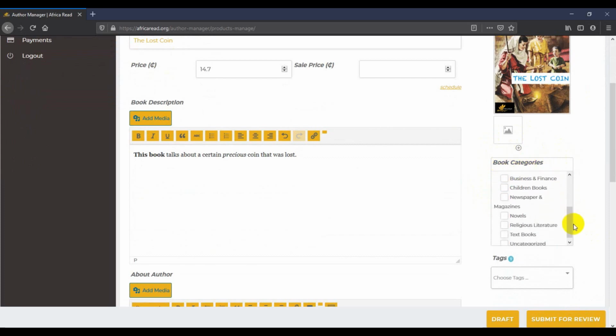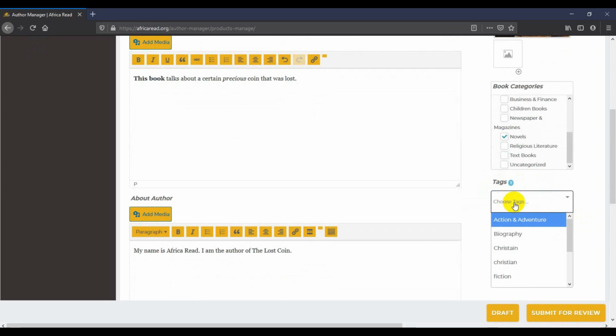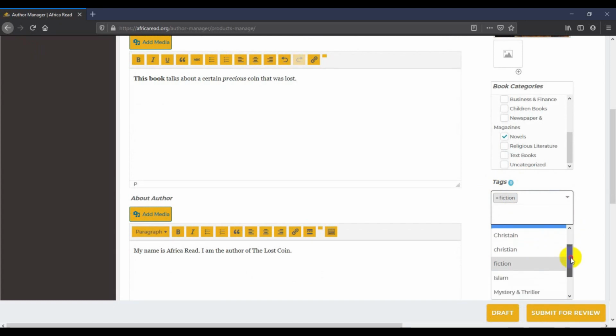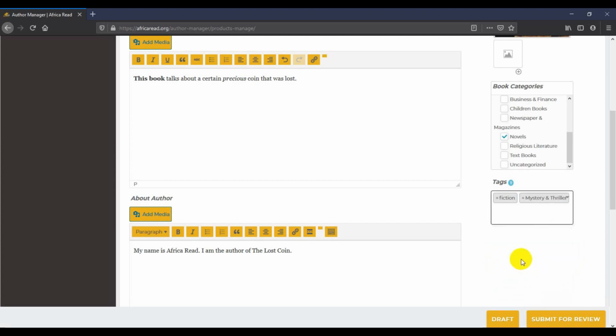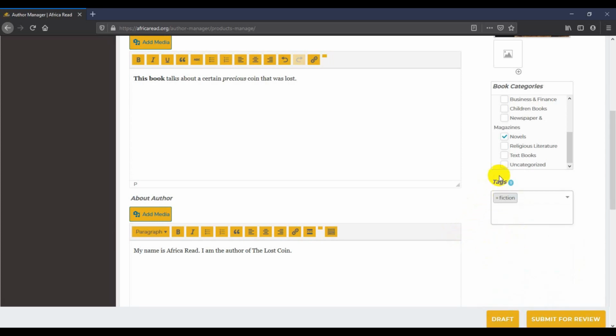Now we come to the book categories. Here is a list of categories that we have, and you can select multiple that apply to the content of your book. And then we also have the tags, that is a further classification, or a micro classification, of your book or category of your book. Here you can select as many as apply to your book. For instance, I selected fiction, and then the next one. And if you mistakenly select a different category, you can just click on the close icon or the delete to remove it, and vice versa.